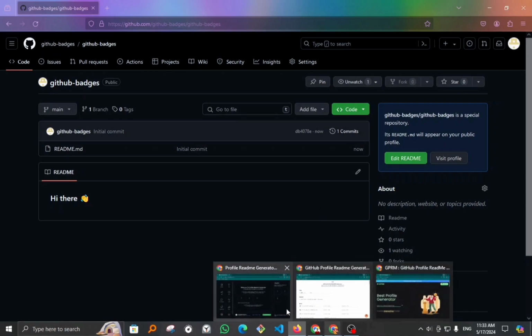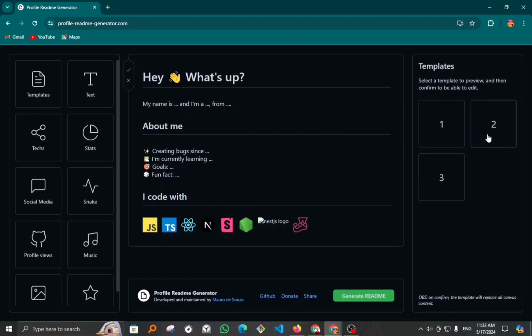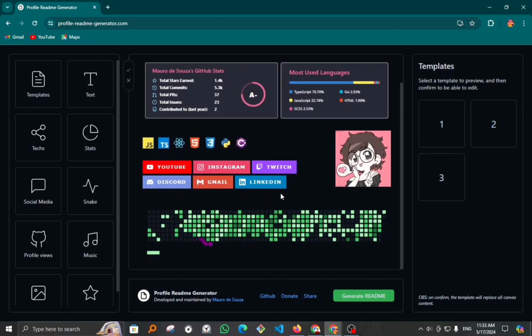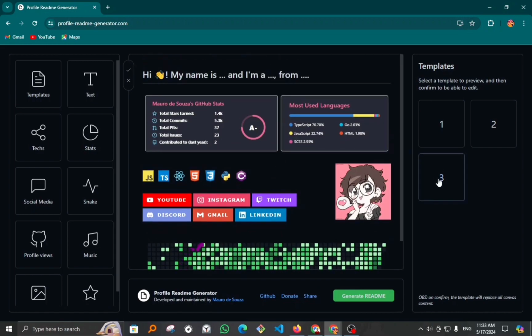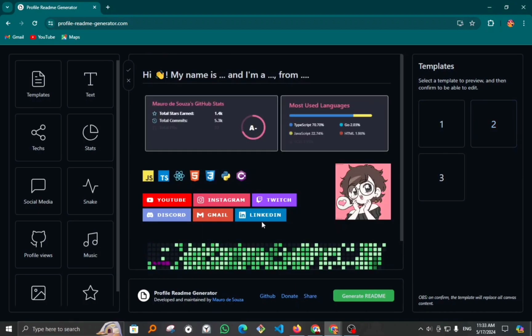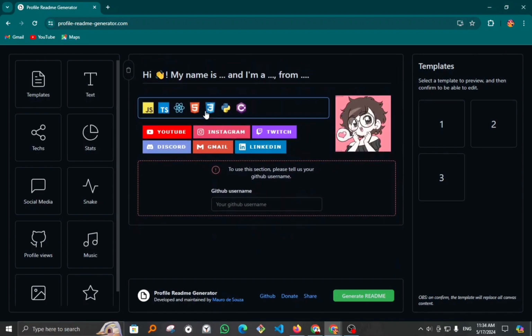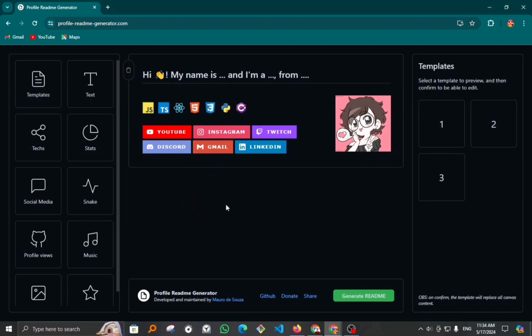Head over to the first website, link in the description. We get to choose from 3 templates here. I will choose the second one. Right click and delete or duplicate the items you want or don't want. Let's go with the image first.